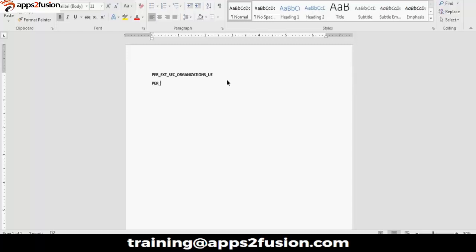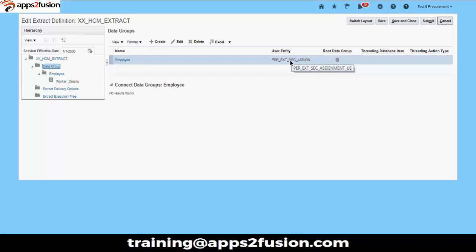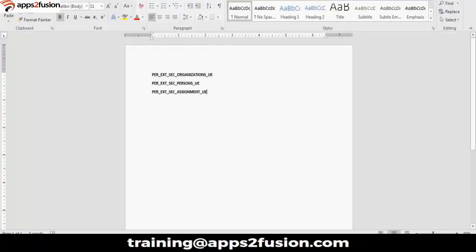Another one is used to retrieve all the person related information. You can understand from the name itself, PEREXT persons UE. Then we have the next ones. These are the most frequently used ones, so we should note them and keep them handy. This is the one which I am using now. It is used to retrieve all the person assignment and salary related information.